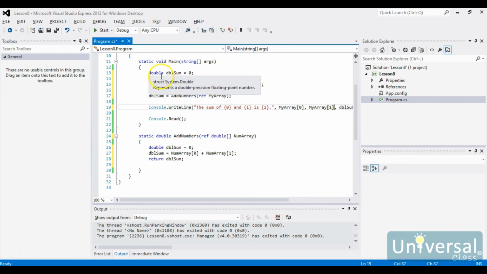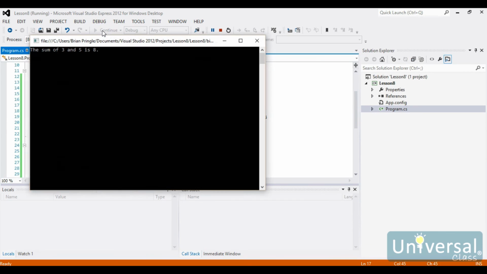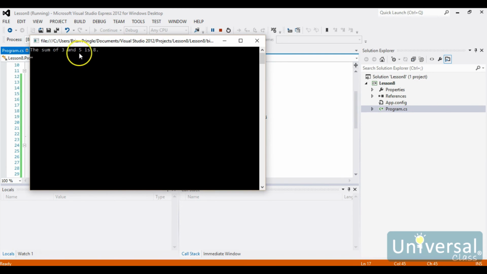So we create the array. It has 2 elements in it, 3.0 and 5.0. Then we call add numbers. We pass this entire array by reference. This add numbers creates an alias for it. It calls it numArray. We declare a new variable to hold the sum. The sum is going to be equal to the first two elements added together. We return that sum. That comes back. All of this will get replaced with 8.0, which will be put into DBL sum, and then we simply display the output there. Okay, so the sum of 3 and 5 is 8.